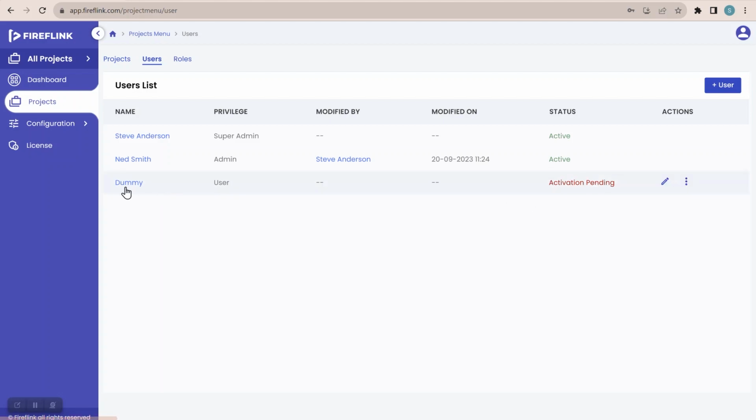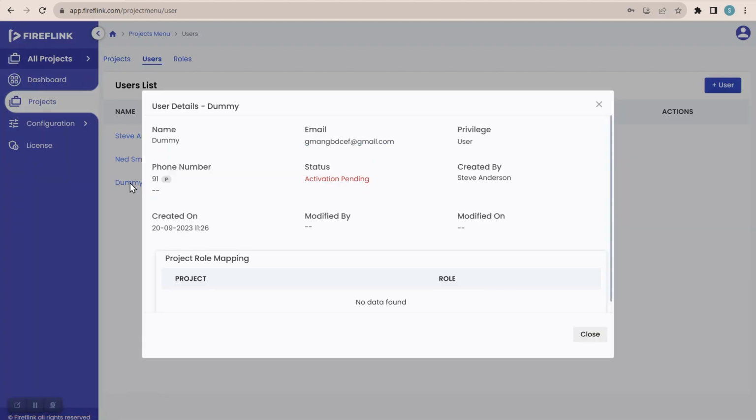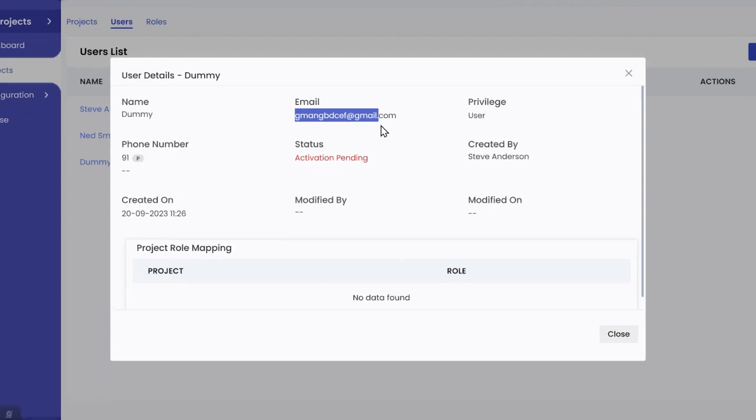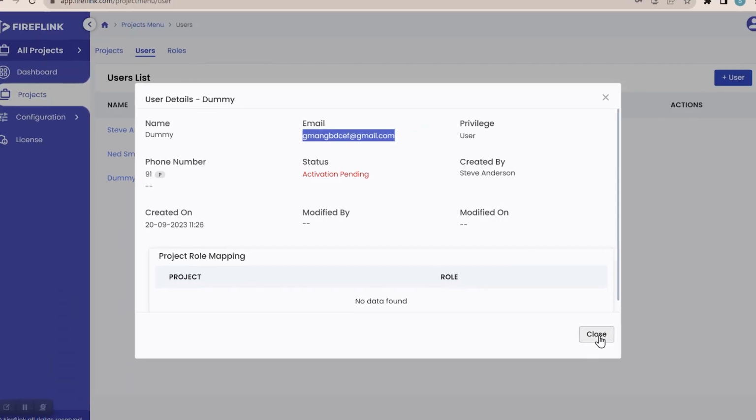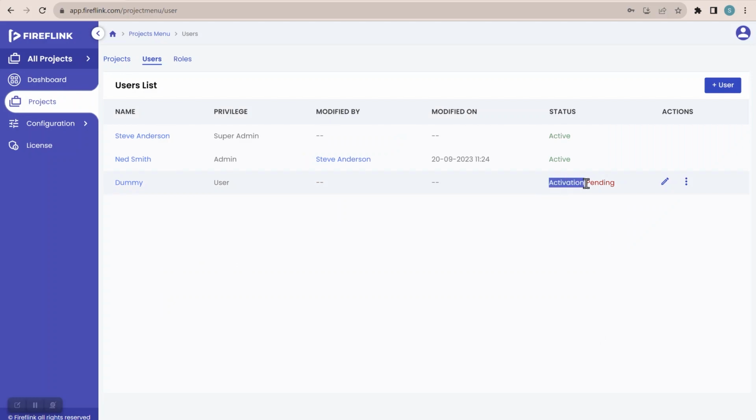So whenever you are going to add the person, you will be giving an email ID, right? Once you click on the name, you will be getting the details of that particular user. If you can see, this email will be getting an email notification for the activation link. The concerned person has to click on that activation link and activate himself into this particular platform. So once he is activated, just click on this close. This particular status will automatically change into active, which indicates that he is a registered user. If it is in activation pending, it indicates that he is not a registered user. He has to register. So this is activation pending.